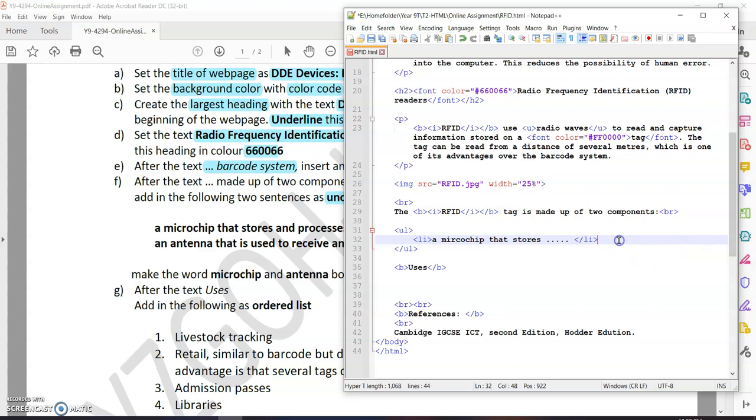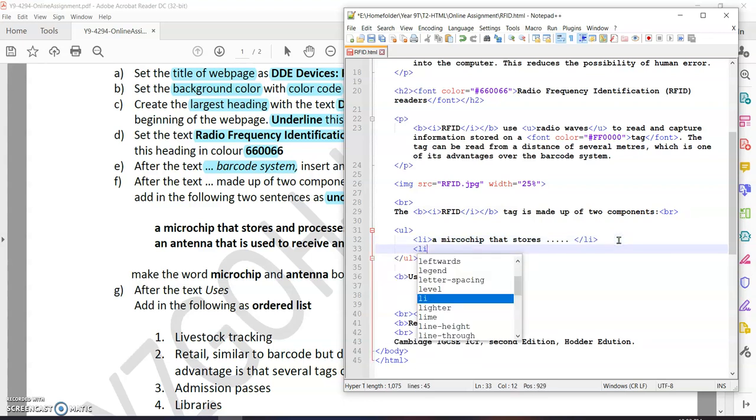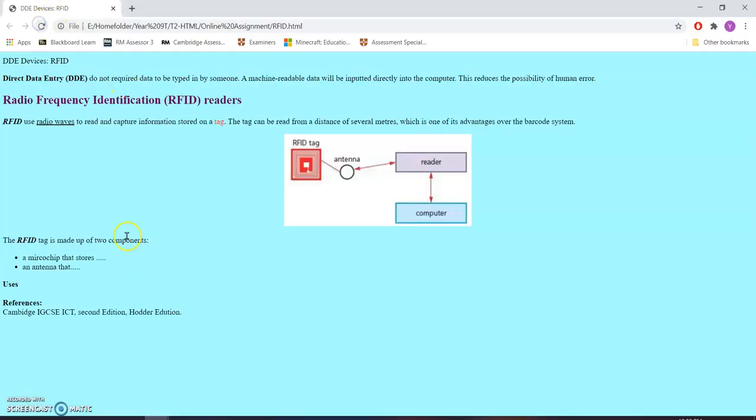So the next one, you need two lists, right? So for the next list, you have to put in one more li tag. So this li is for antenna. So it's an antenna that you complete the sentence. Refresh your browser view, and you can see that this is in terms of a bullet list. That's why we call it an unordered list.